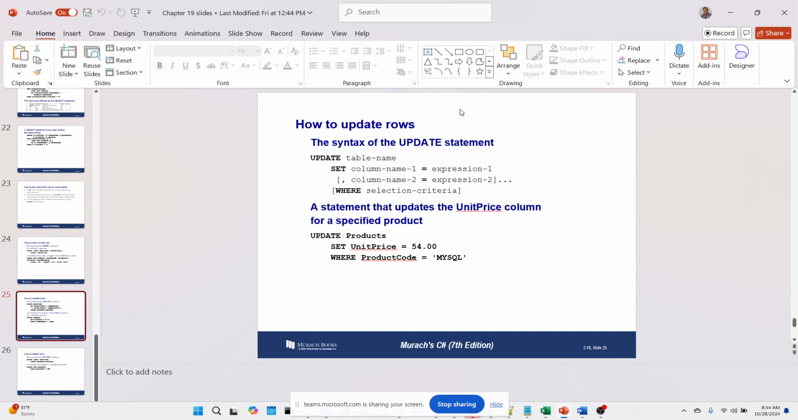So a statement that updates the unit price column for a specified product. So here you update products. You're going to set the unit price equal to 54, where your product code equals MySQL.